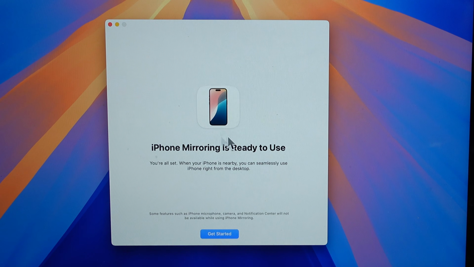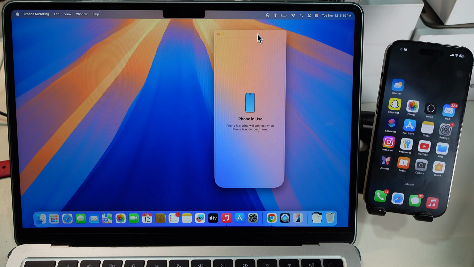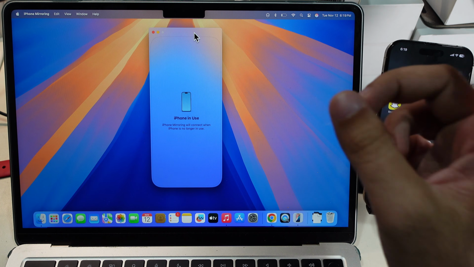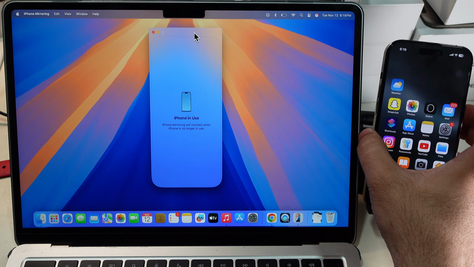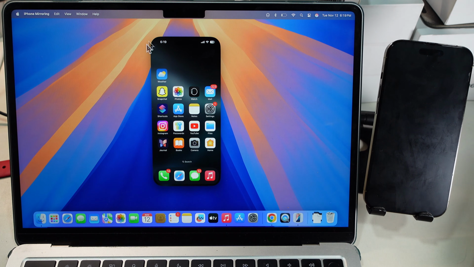Tap on Allow Notifications to fix, and the Get Started option is showing on the screen. Now, lock your iPhone screen to start using your iPhone with iPhone Mirroring on Mac. That's it. Still not fixed? Restart both the devices, Mac and iPhone.